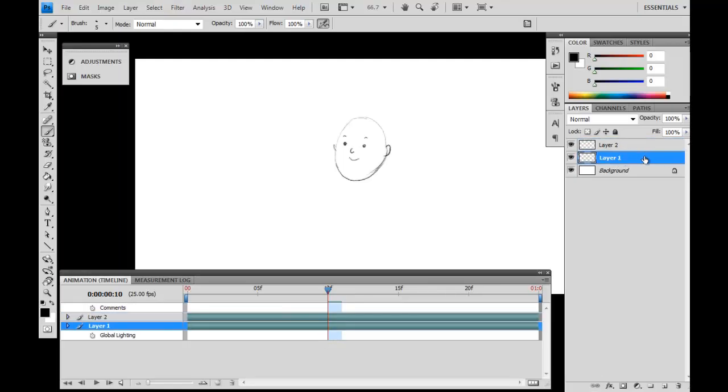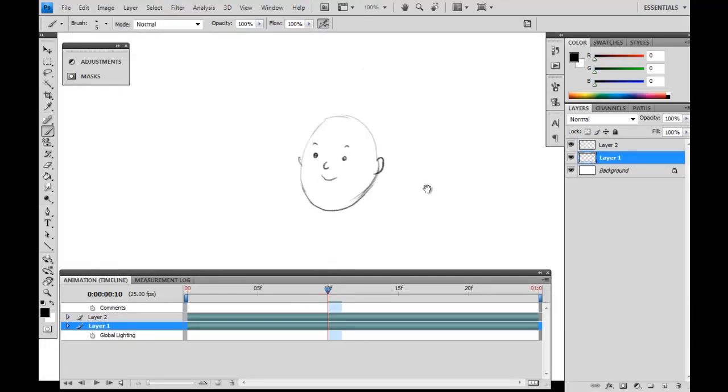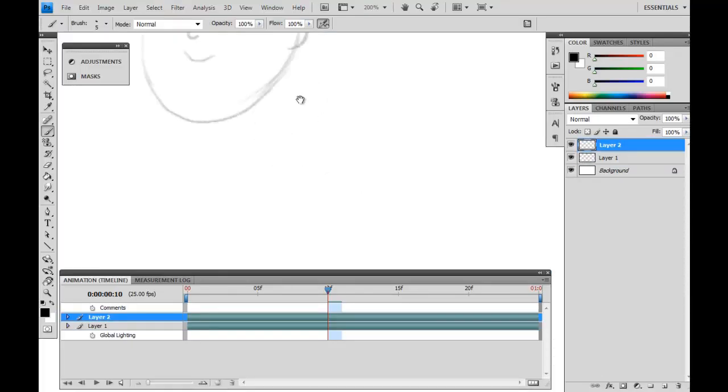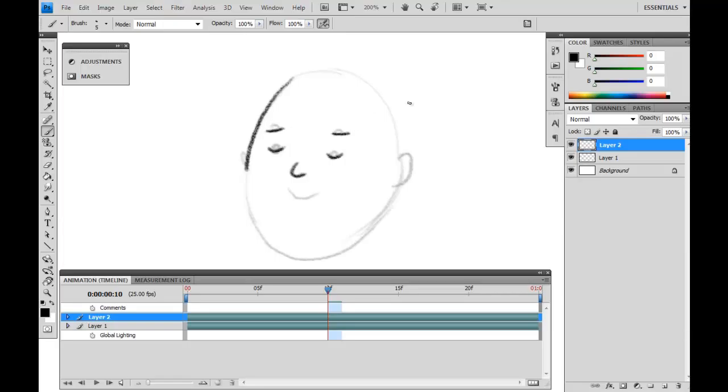It's going to be hard to draw over the top of this while the opacity is at full 100%. So what I'll do is I'll press V and then press 3. It's a really quick way of changing your layer opacity. So the next step is to draw your next keyframe. So in this case, I'm going to be blinking. There we go, a little guy blinking.